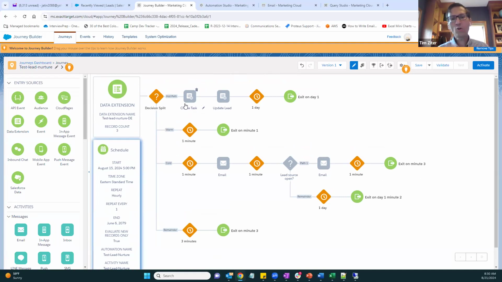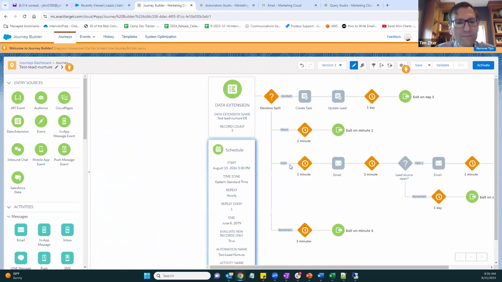So the cold path is your traditional lead nurture journey. They're going to be fed a bunch of different communications over time. But before each communication, we want to check the status of that lead. And if they're in an open status, we want to keep communicating with them. If they have a status that's different than open, we're going to want to exit them from the journey. So let's click into that decision split.